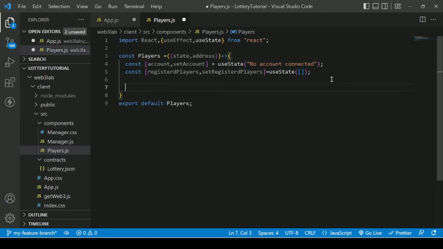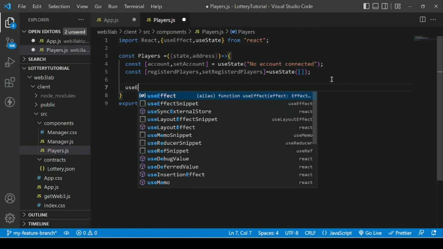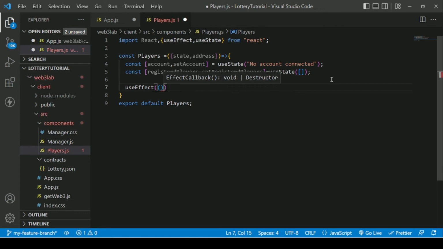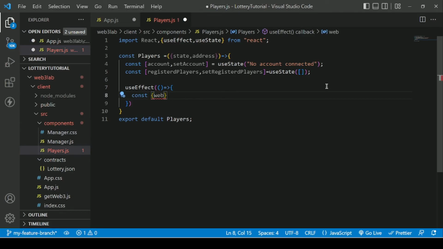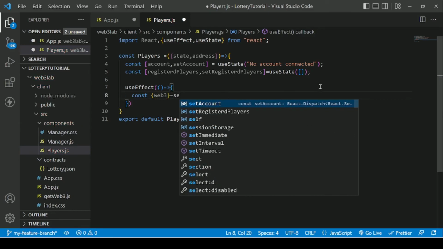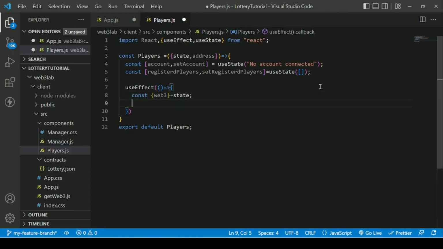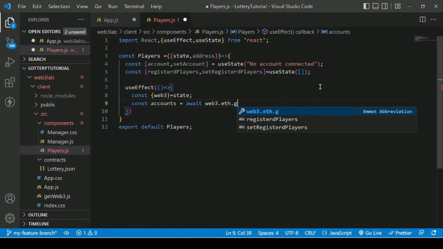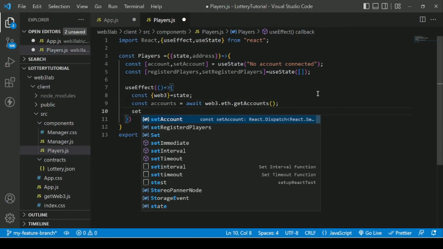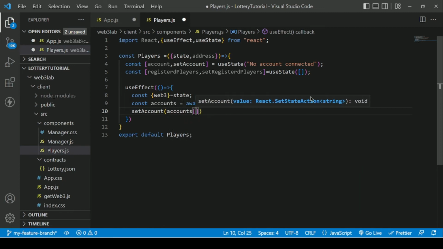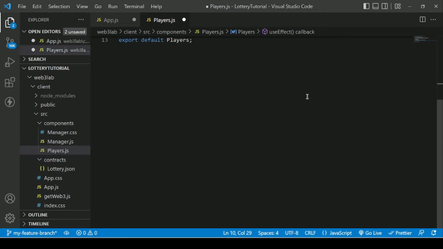Then we will have our useEffect again, so that we can have our connected account. And to have that, first of all, let me have our web3. So I'm using my state prop here, and then we will have our accounts, then await. So same syntax, web3.eth.getAccounts, and then we will have our setAccount, so that we can set the account, right? So I'm going to select account 0 now.